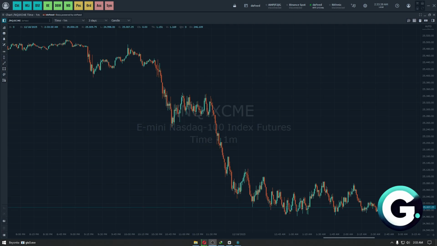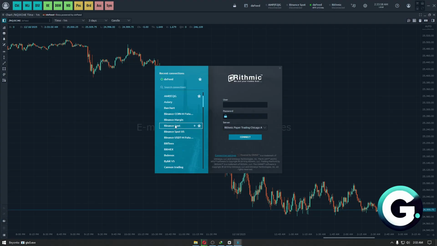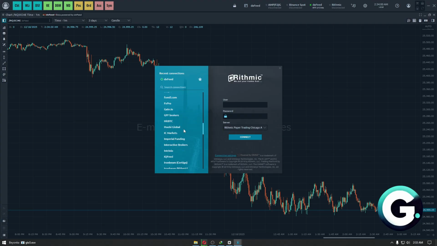Quantower application. Inside, you will be brought to this dashboard right here, on which you will be able to see some quick buttons. We have the Binance Spot, DX feed, which is this one, and then we have Rithmic. You can just click on Rithmic right here, and you want to make sure that you are inside the Rithmic option.